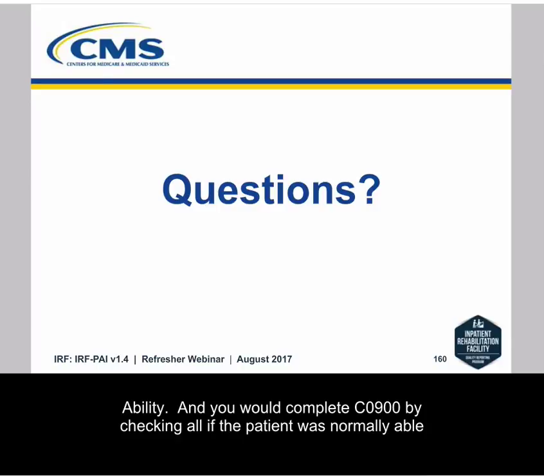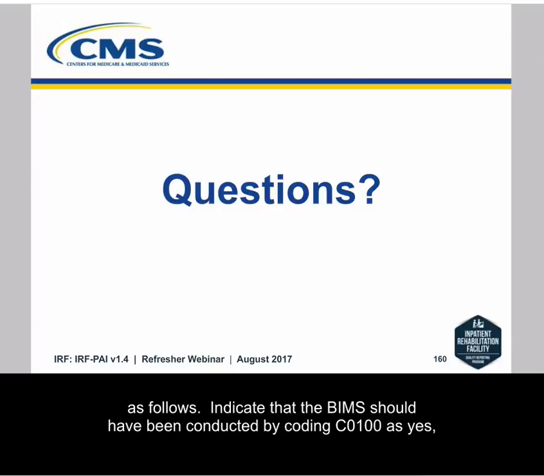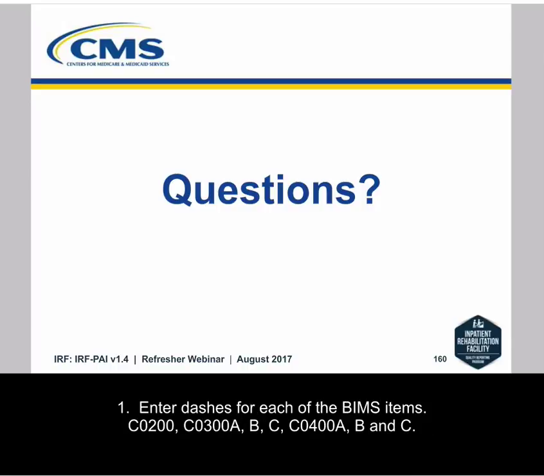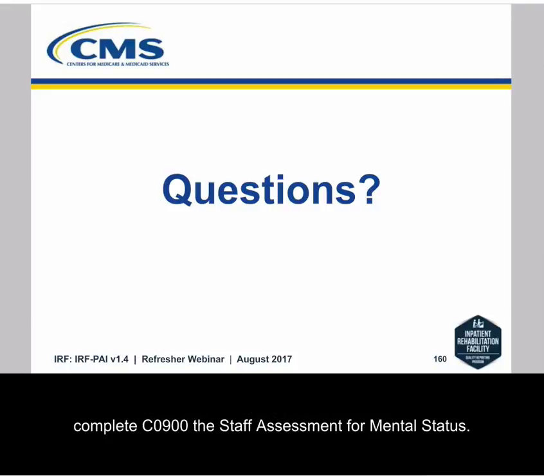If the BIMS should have been attempted but was not, you would code section C as follows. Indicate that the BIMS should have been conducted by coding C0100 as yes, 1. Enter dashes for each of the BIMS items, C0200, C0300 A, B, C, C0400 A, B, and C. You would then code C0500, the BIMS summary score, as 99. We'd code C0600 as 1, yes, and then complete the C0900, the staff assessment for mental status.